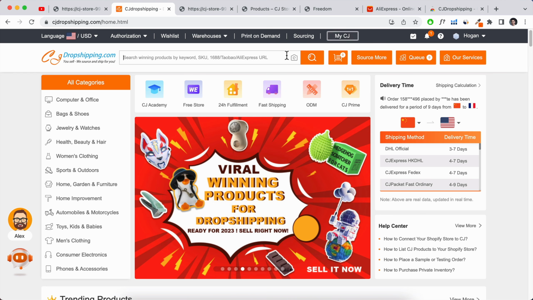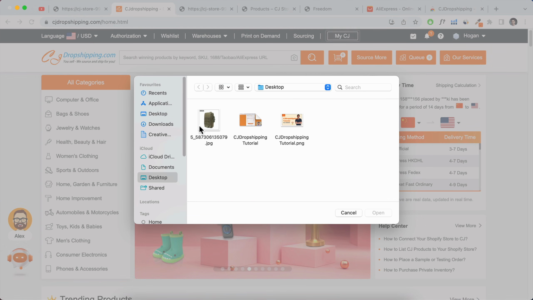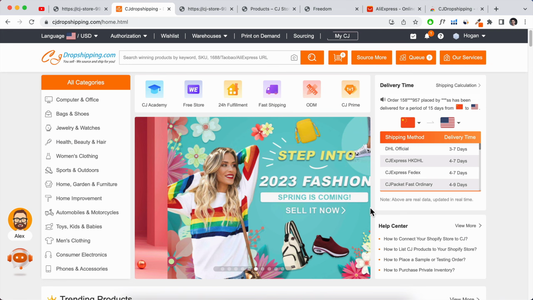Okay, and another way is that you can actually upload or drag an image. So you can click over here, and let's say, for example, you upload this image and click on open. And then that's going to basically search the database for a similar image.